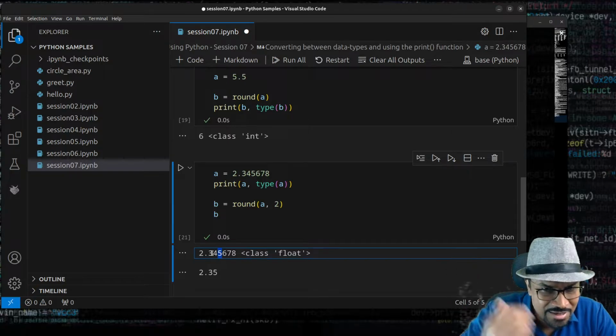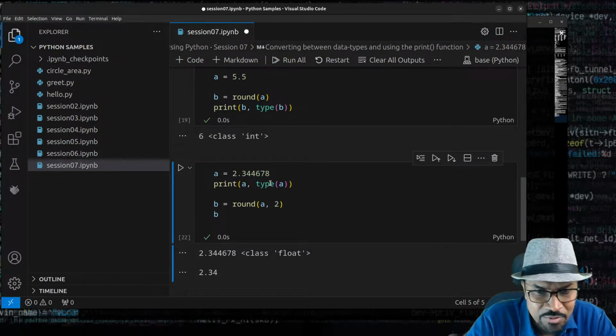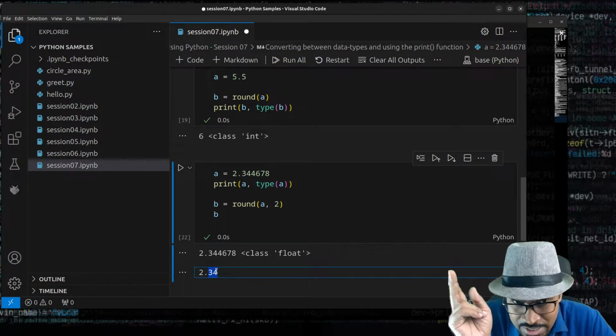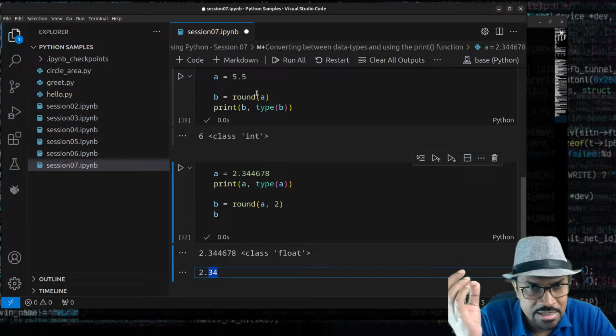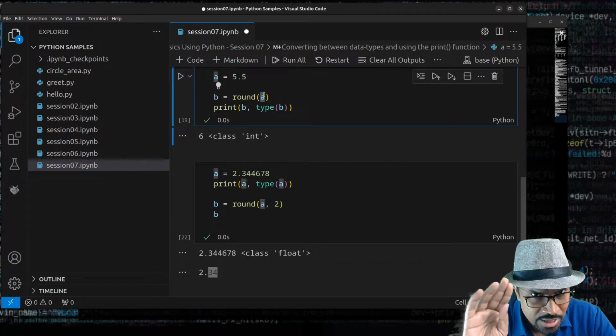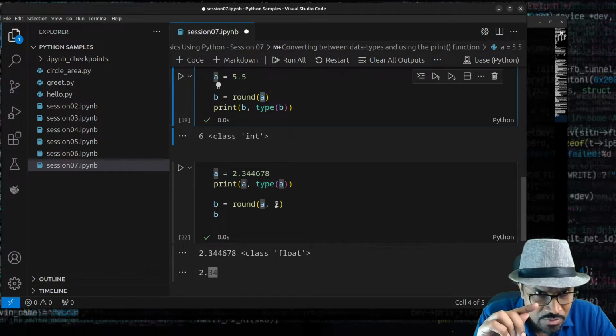It's rounded off to that number. If the value was, say, 2.344, for example, you can see what value we get here, 2.34. So round has two functionalities. One, if you pass just one single argument, assuming the argument is a floating point, it will round it out to the next integer. But by passing a second argument, you can round it out to that many decimal points.